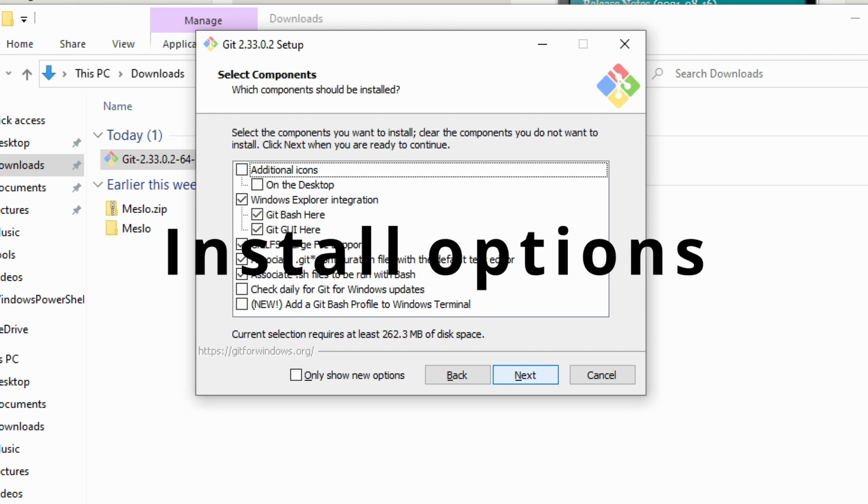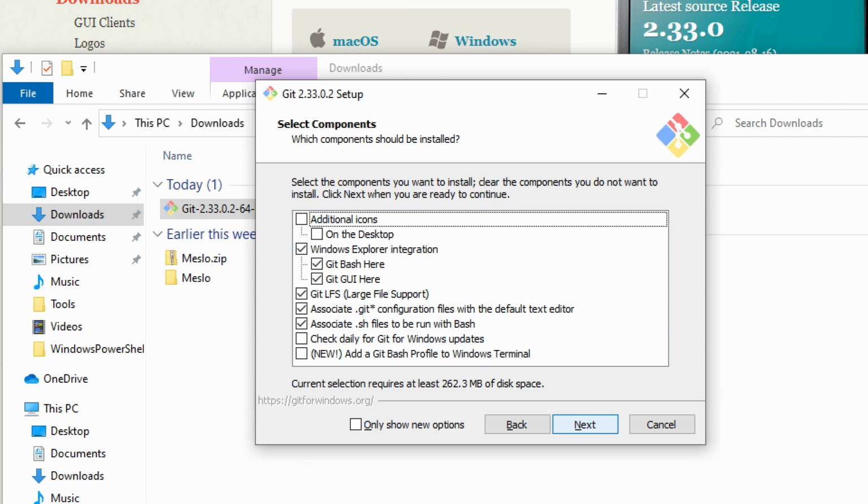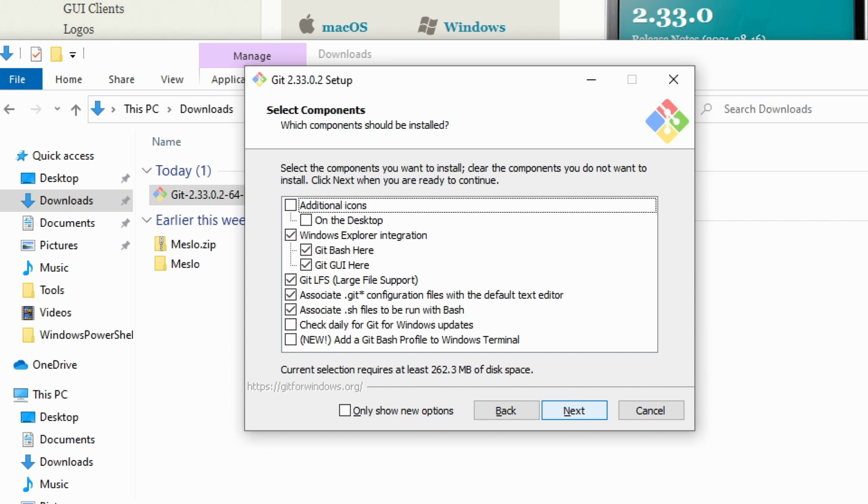So here we have a few options. The first one concerns Git Bash. It's basically a Unix terminal running on Windows, so you can execute Git commands from there, for example. You can also have a user interface to launch Git commands directly from this UI here. And then you have the Git LFS option that allows support for large files inside Git, typically binaries. I recommend to check this one. For the two other options, you can leave them as they are.